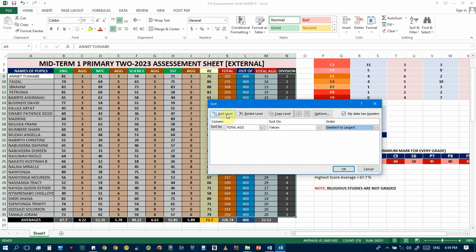So we add another level. There is another factor that comes in, another condition. So if their aggregates are the same, then we go to the totals. The one who has the highest total should come first. So are we looking at smallest to largest or largest to smallest? The one who has the highest total, of course, because that is the one who most likely has high scores and high distinctions. So we're going to go to largest to smallest. So they are looking at total aggregate from smallest to largest.